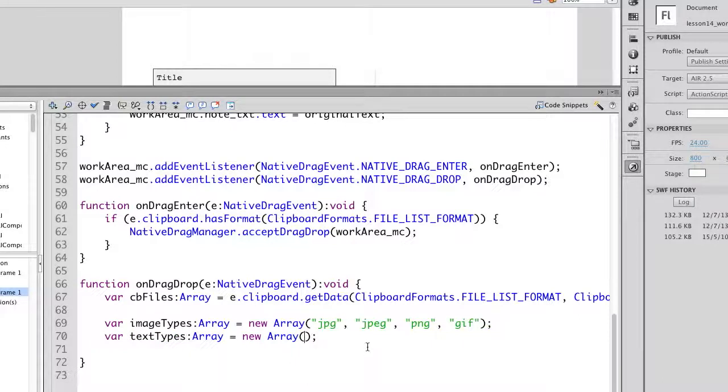So I put JPEG, PNG, GIF. Here we've got select text, HTML, XML, AS, PHP, and RTF. So these are some of the formats that we accept.